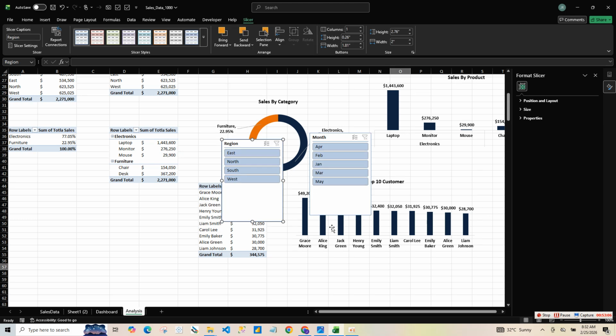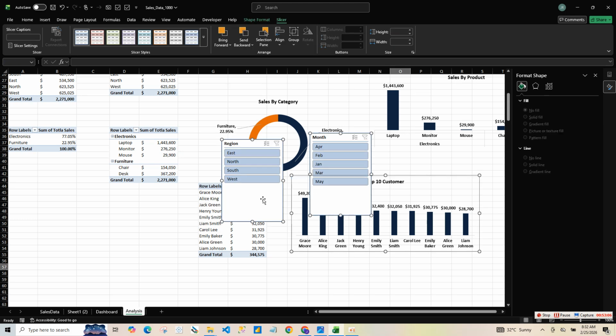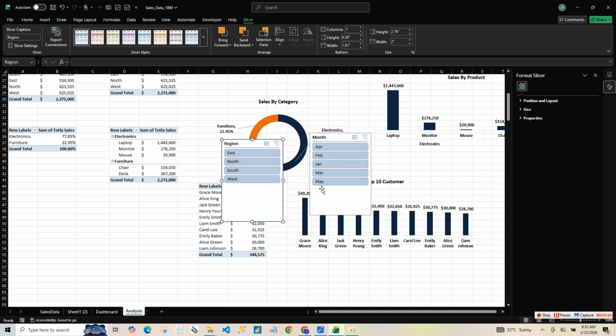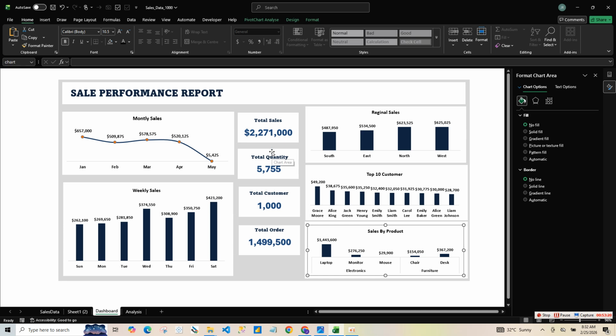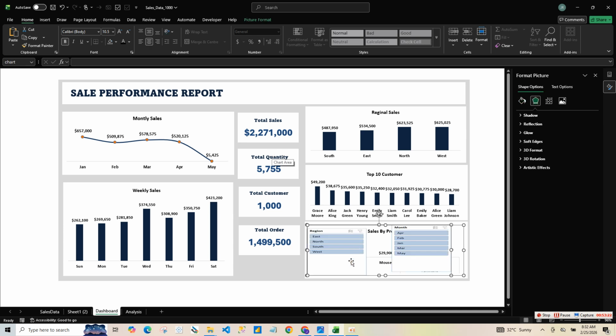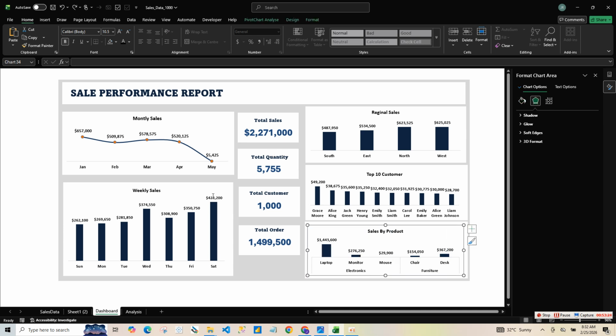So now all I need to do again is copy my slicer, just my slicer. That's what I want to copy. Copy the two, then I will take it to my dashboard. So now let's see where we want to keep. Sorry, I've already gone and copied it. So let's just place it somewhere here.